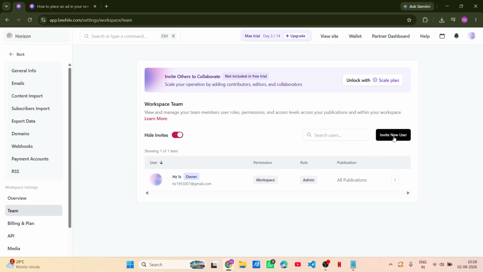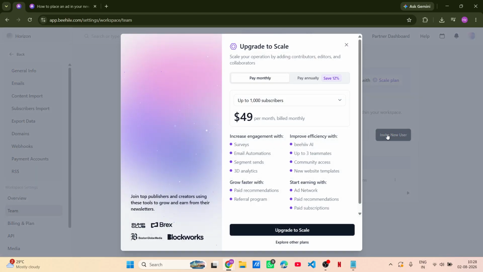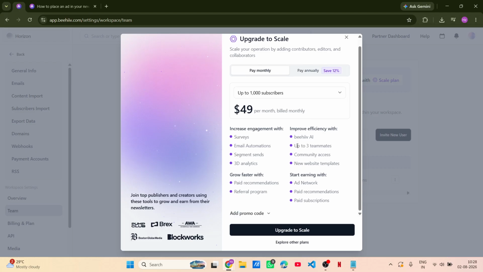When you reach the Team Management page, you should see an Add Team Member button. It's usually quite prominent, so it shouldn't be hard to find. Click on that button, and you'll be taken to a form where you can input some details about the person you'd like to invite to your team. You'll likely need to enter their email address first.